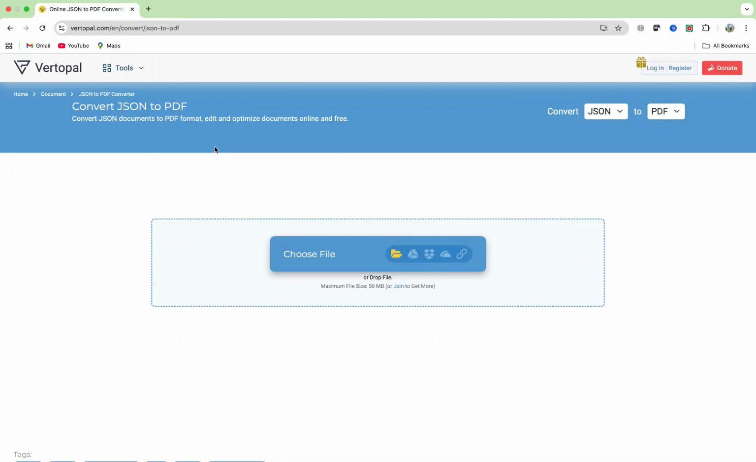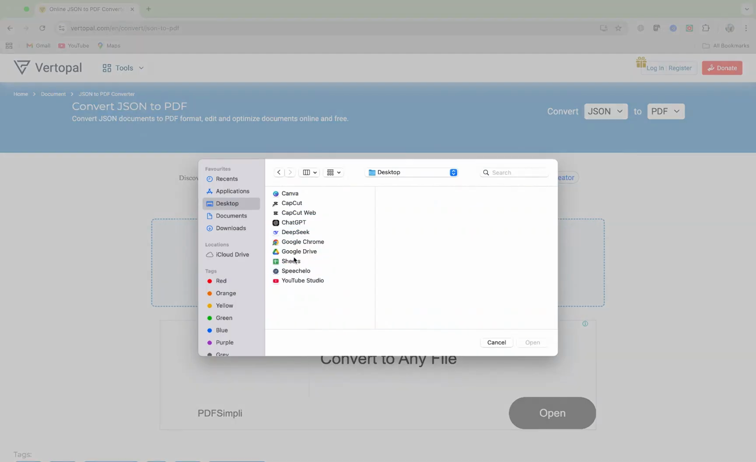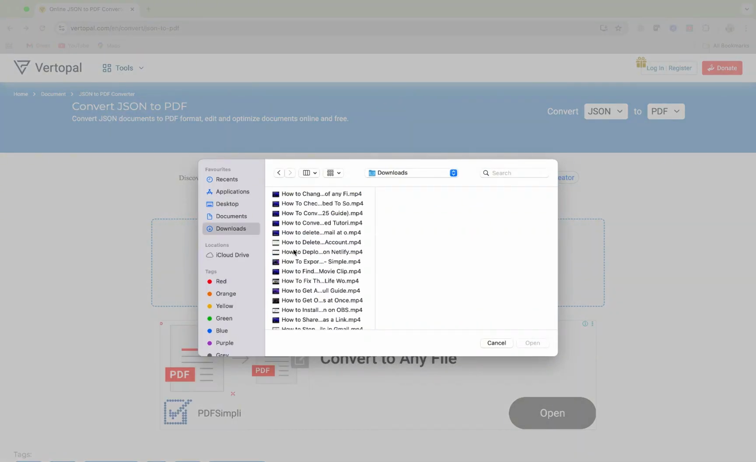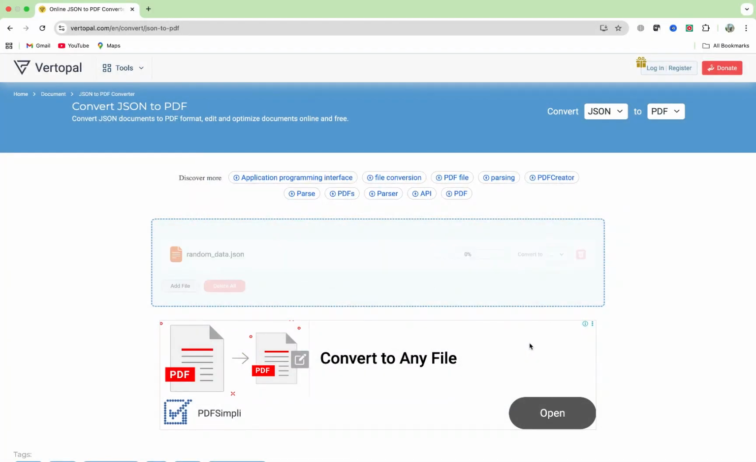When the site loads, you'll notice an upload section. Here you can either drag and drop your JSON file straight into the box or click the Choose File button. After that, browse your computer, find your JSON file, select it, and click Open. The upload will start immediately, and depending on your internet speed, it may take a few seconds.